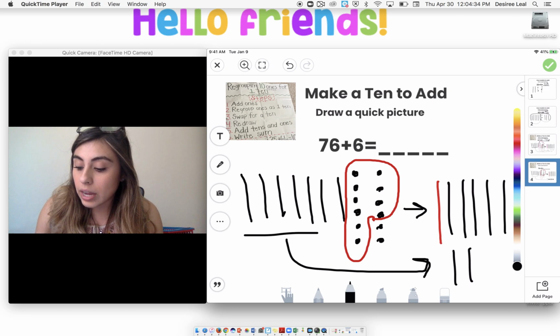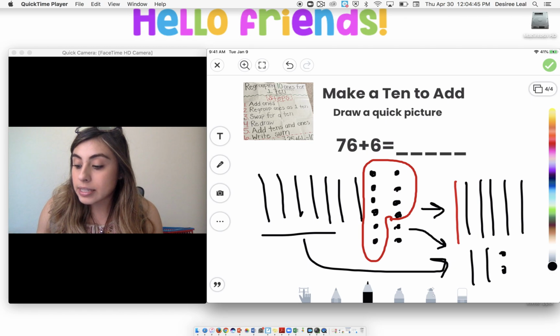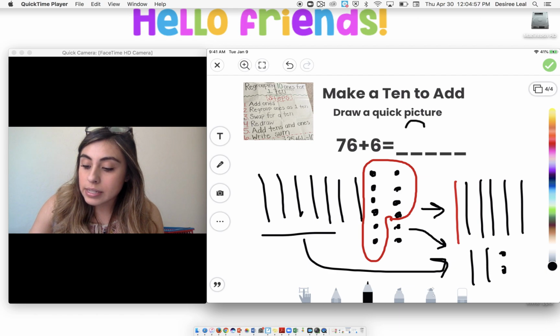And I cannot forget to draw my 2 ones as well that did not make it into that group of 10. Now, I'm going to do step number 5, which is add 10s and 1s. Add my 10s and add my 1s. Starting here at my new 10 that I made, 10, 20, 30, 40, 50, 60, 70, 80, 81, 82. And last step is writing my sum, which is 82.